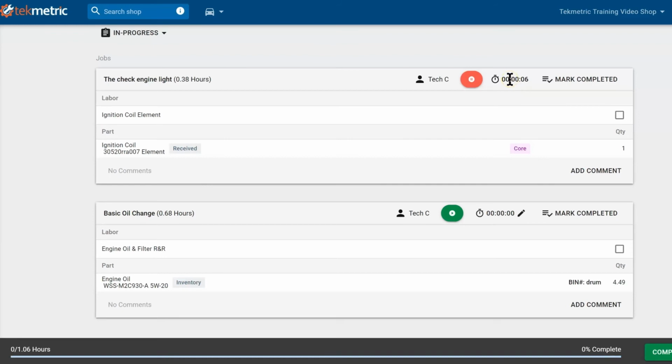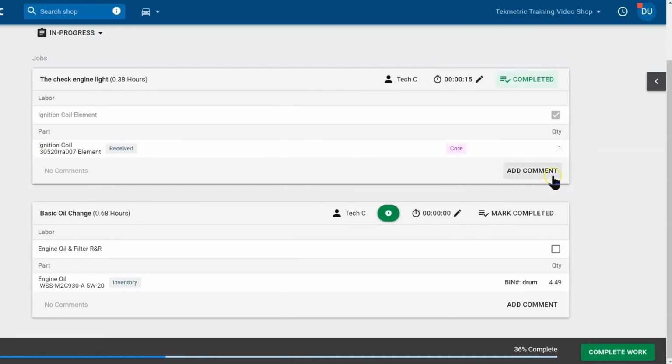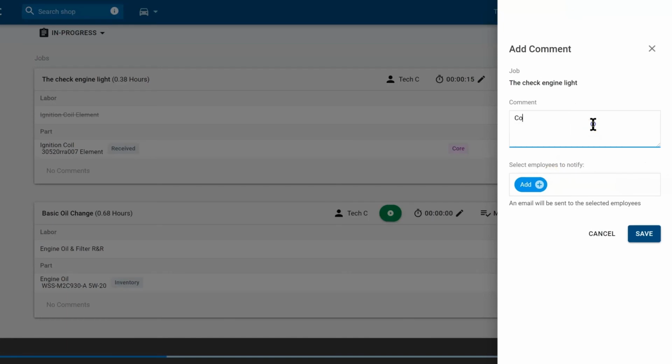So once I fix this ignition coil, set drive cycles, basic settings, road test the vehicle, when everything's looking good, well, then I'm going to come back in here and I'm going to stop my job clock. I'm going to complete this labor operation, and I could put any kind of notes here.